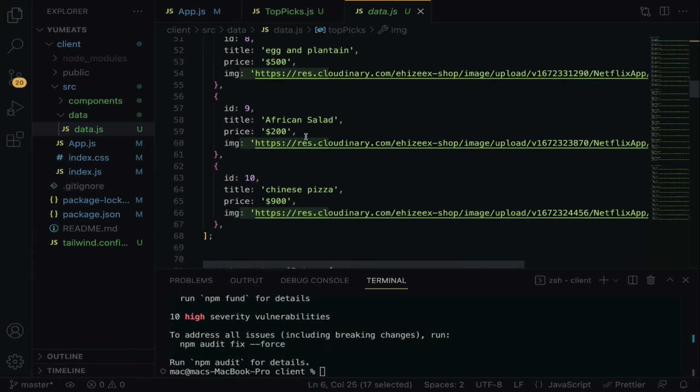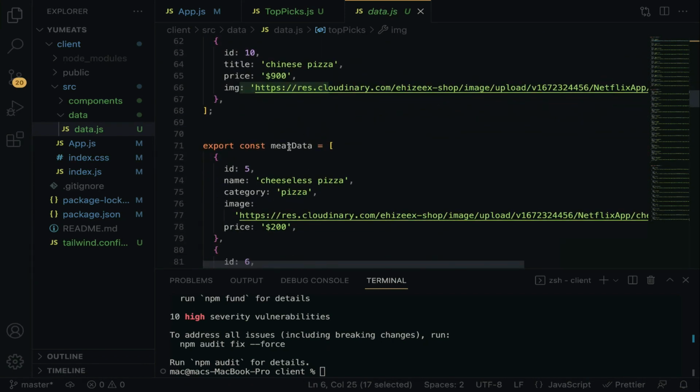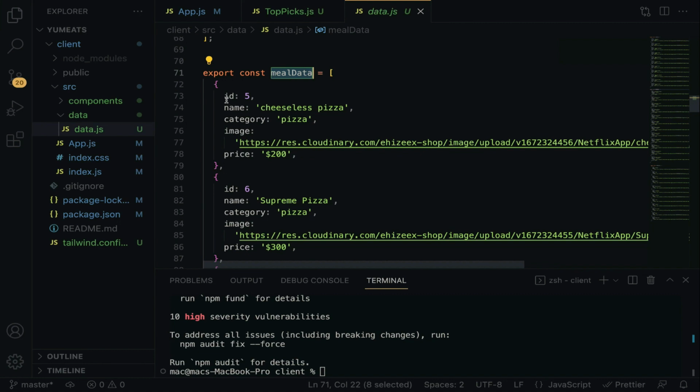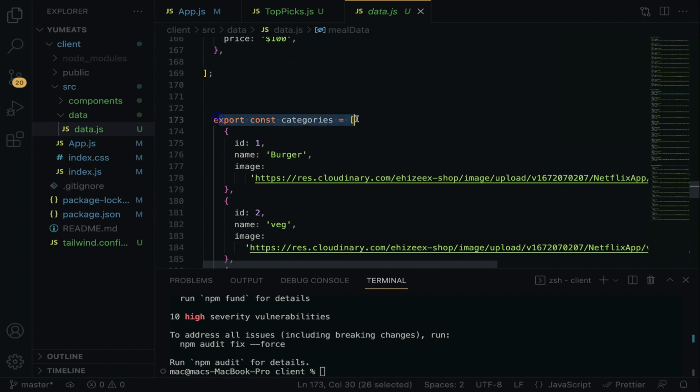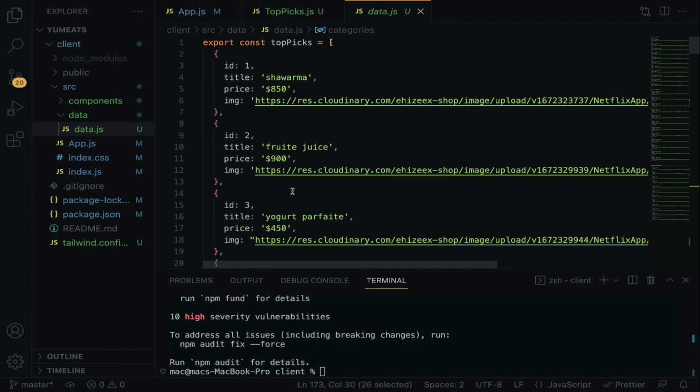And when you scroll down again, you are going to see the data for the meal. Okay, and of course, it is an array of objects which comprises the ID, the name of the meal, the category it falls on, the image, and the price. Scroll down again, you are going to see the categories data. And of course, it is exactly the same, but now we have different data. Yeah, so that exactly is what it is.